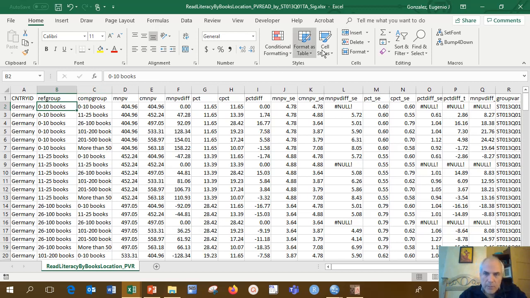So that's what this table, the significance table, is going to present: significance results of all possible paired comparisons between the groups in your analysis by your grouping variables, in this case by country ID.